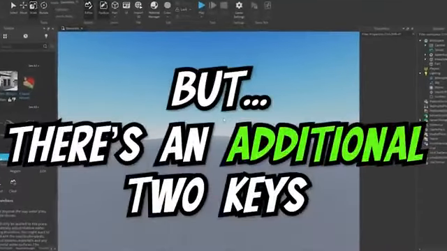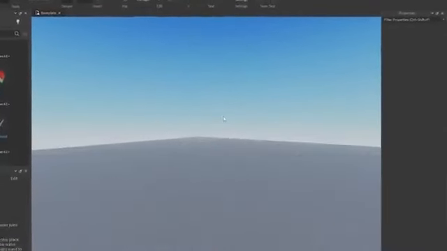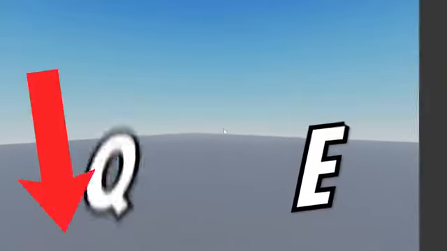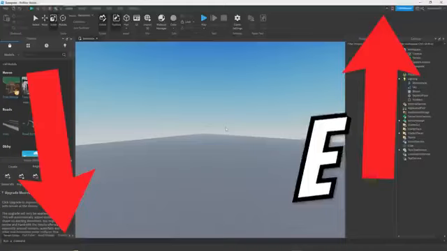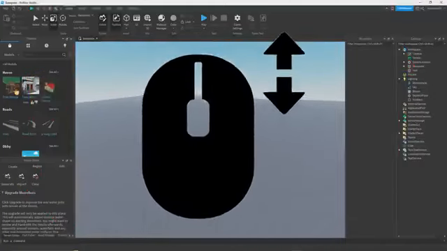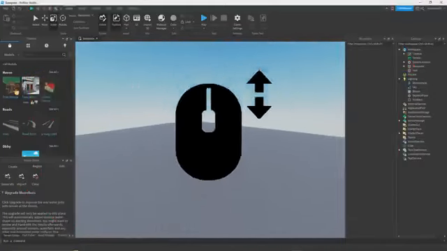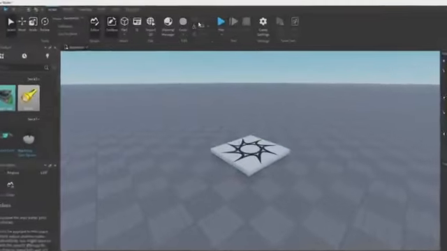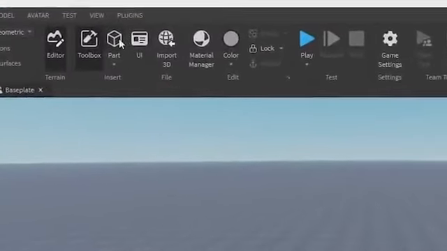But there's an additional 2 keys which you can use to move around, which is the Q and the E keys. Q will move down and E will move up. Now, you can right click, look around, but there's one last thing. You can scroll to go really fast and move around faster. Zoom, if you will. So yeah, the first button that we should take a look at is the part button.